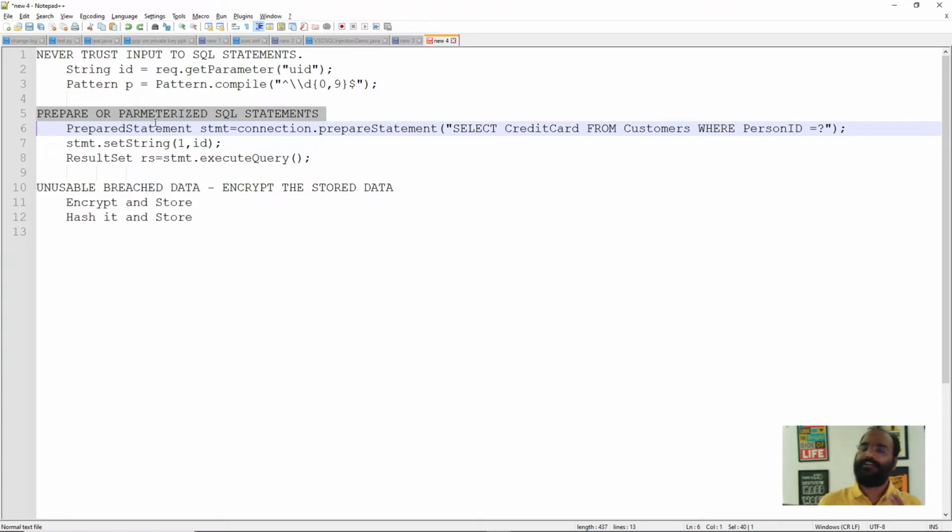Third, let's say even after you have done this, somewhere it was missed and the data is breached, the data is stolen. Still, how do you make that data unavailable to the malicious user who has stolen your data? You encrypt it. Make sure that when you are storing it in the database, you store it in an encrypted format, or you hash it and store it, so only with the key somebody can read it.